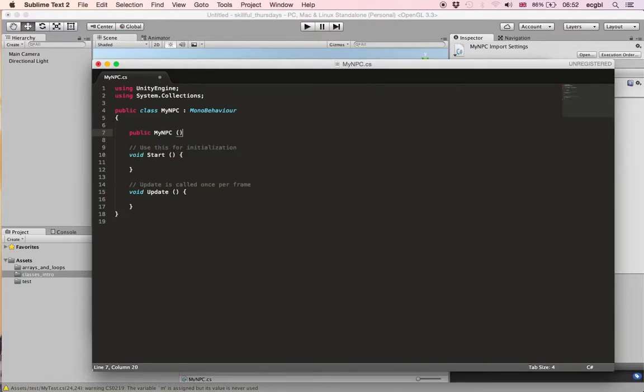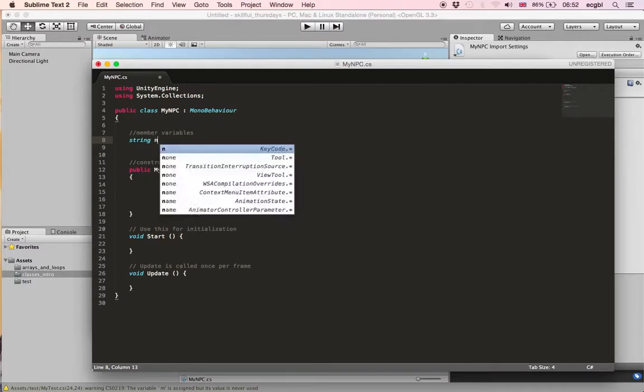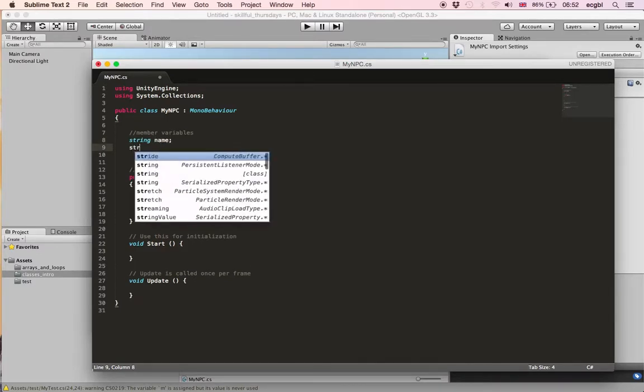So the first thing I will do is to create what is called a constructor. This constructor will be called whenever we will be creating a brand new object of type myNPC. So the default constructor here has just open and closing round brackets. And what I will also do is create member variables. So in my case, I create a member variable called name, and the type is string.